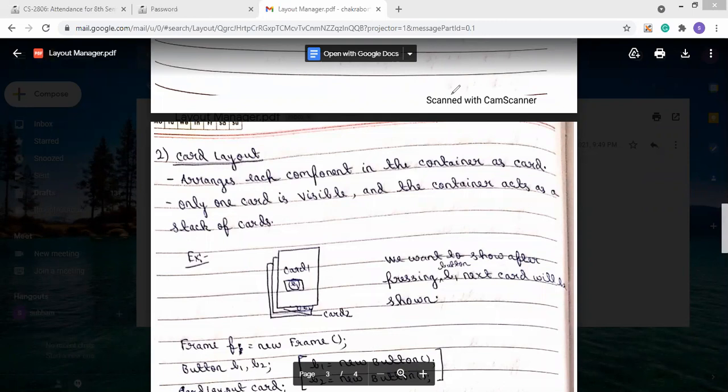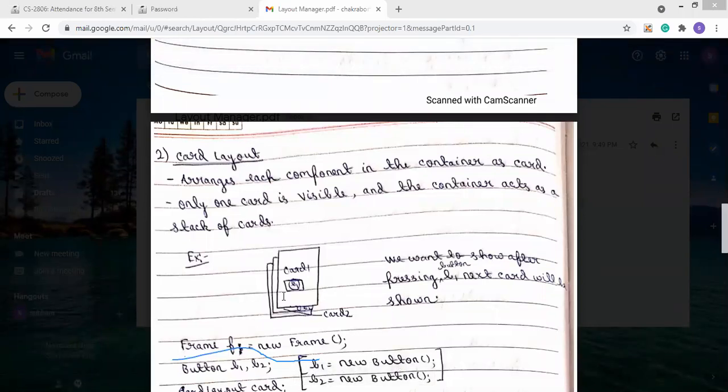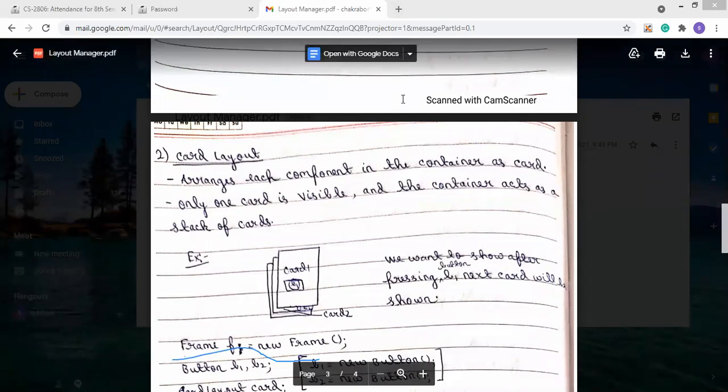Because we want this layout to be applicable to our frame, we have used the Frame class and created an object, because we want it to look like this in the frame. Our frame will look like a stack of cards. So what I have to do is create the Frame class object first, because our frame should look like this.